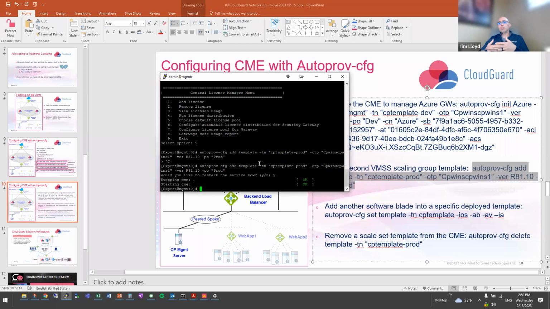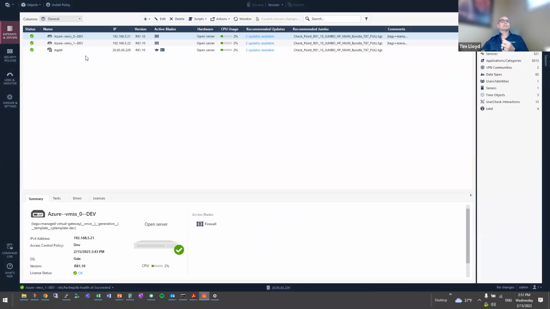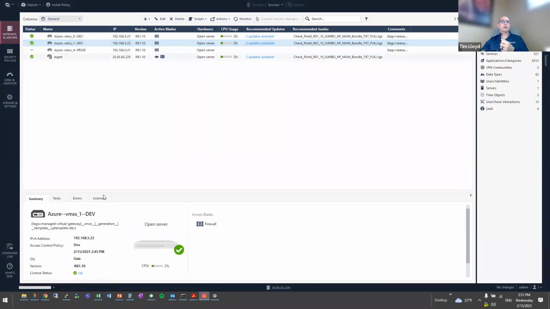And now what we'll have in the end is a management server with CME configured to manage the scaling groups for my security gateways in my dev environment and in my production environment with central licensing managed from the VSEC Licensing Tool. So if we come back to Smart Console, you can see now my licensing is okay.